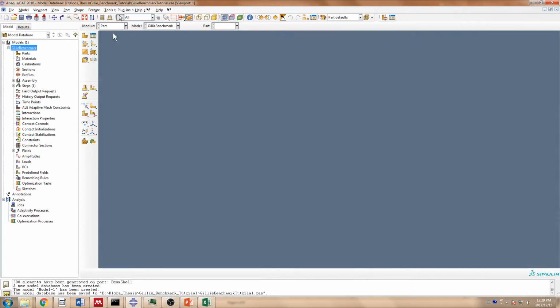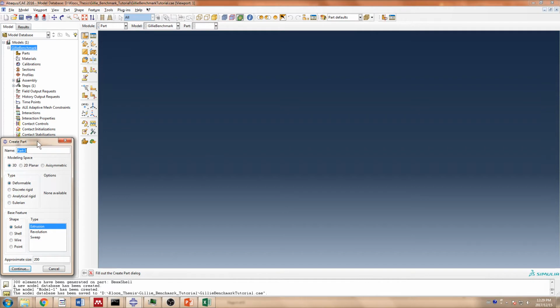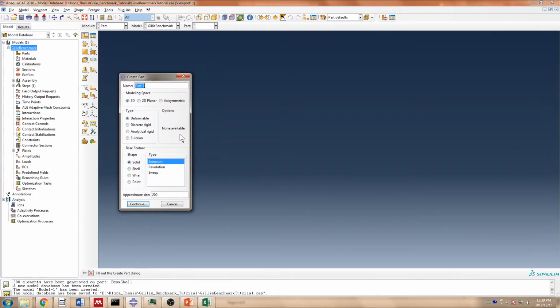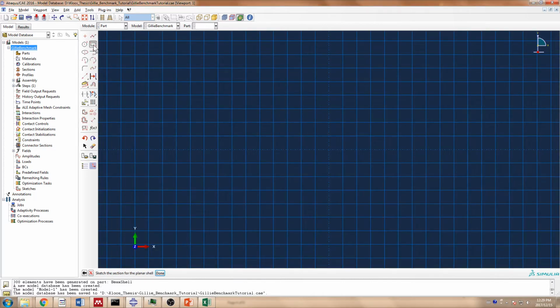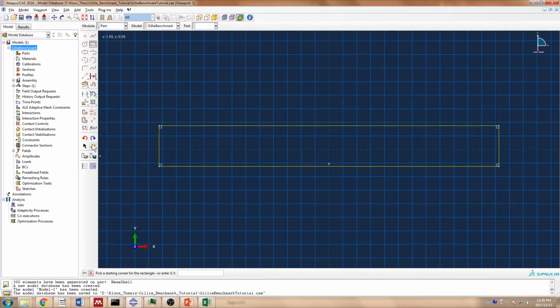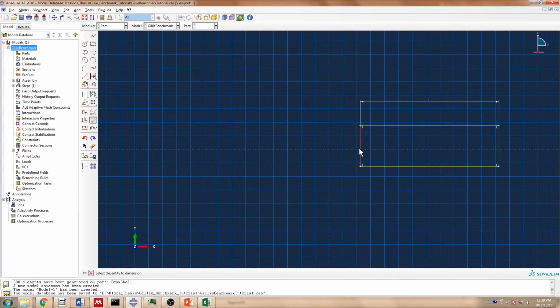Okay, so we're going to start at the part and draw our section. I found that using a shell is sufficient to get a good correlation with the benchmark. So we choose a shell, we leave these as they are, approximate size of 5, and let's draw our beam. Give it the dimensions. So like I said, it's 1 meter long and it's 35 millimeters tall. Keep in mind your units. So I'm using SI units, which is a good way to do it.